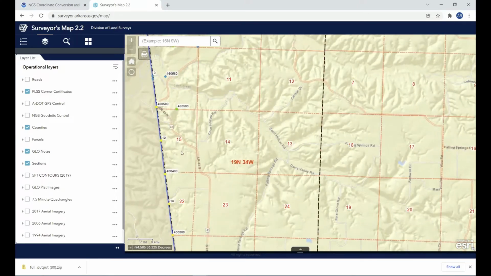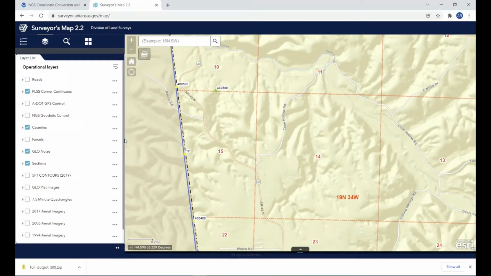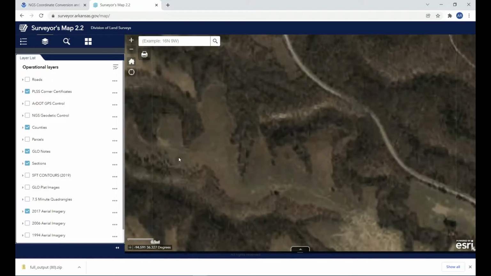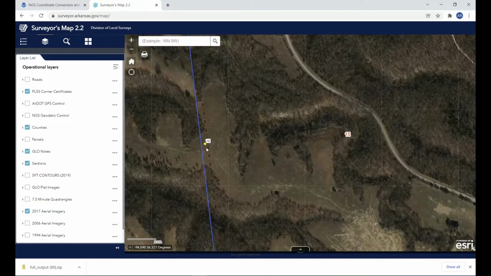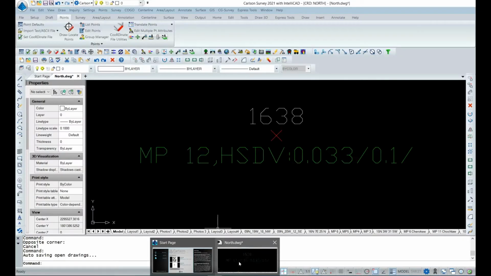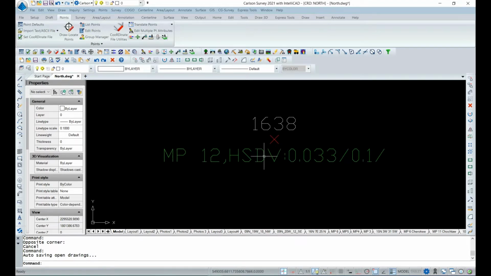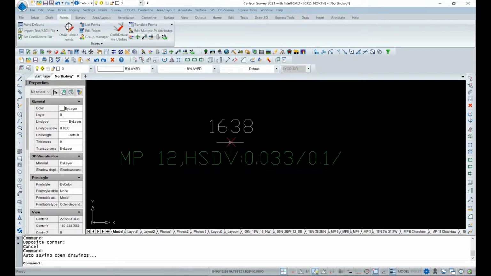There it is. There's an estimated position for milepost 12. And this is in a pretty good clearing, so kind of ideal conditions for GNSS positioning. And we've got the point here in Carlson Survey. This is the RTK position. Staff surveyor obtained this yesterday.